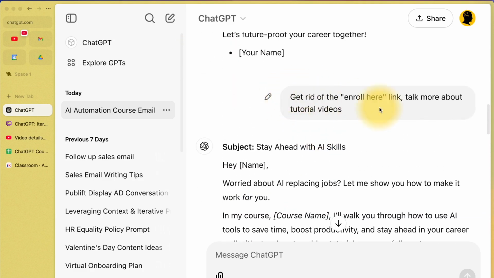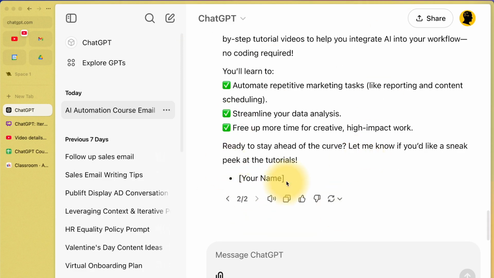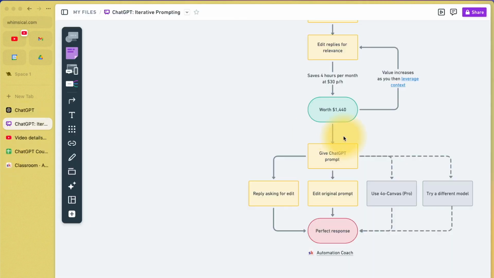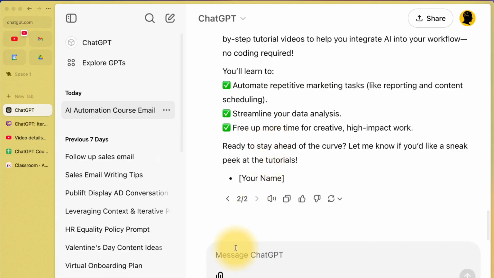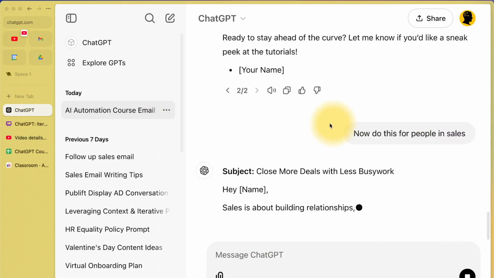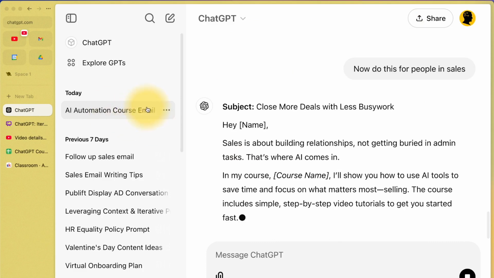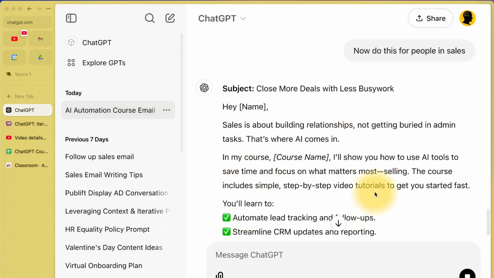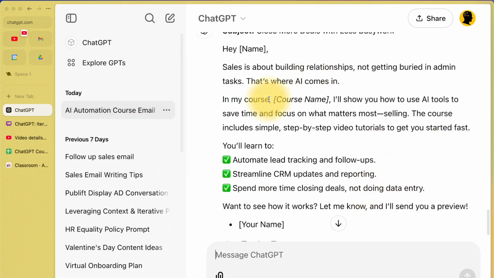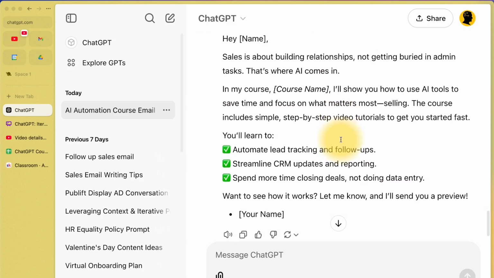I didn't have to go through the iterative process every single time. So once I had given my prompt, replied asking for an edit, perfected a response, I can now leverage that context every single time, saving me a lot of time. So just by way of final example, now do this for people in sales. Once you've edited your reply to get it perfectly, you can keep using this thread and it will give you the response most relevant to you based on all your feedback and edits every single time.